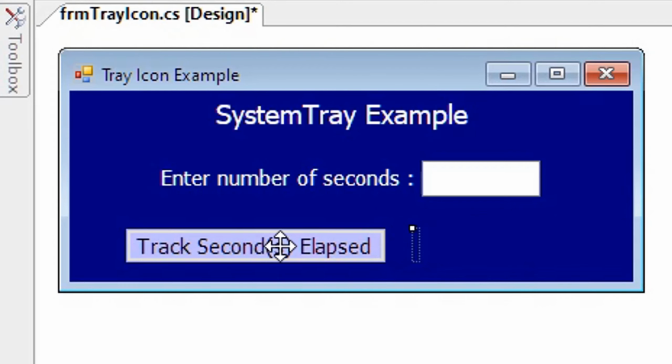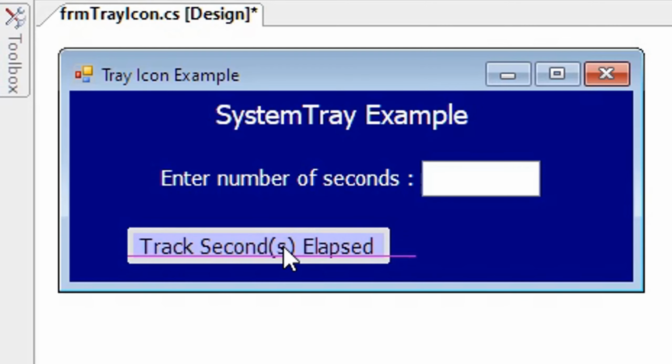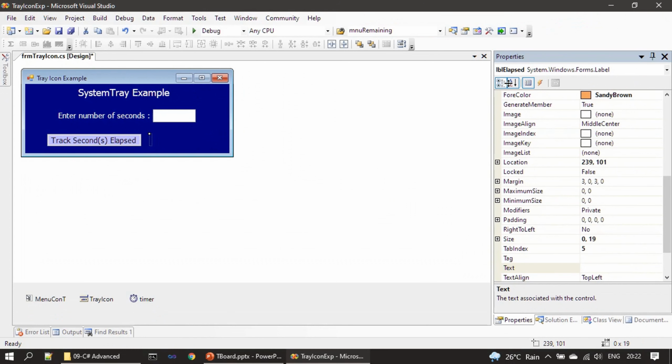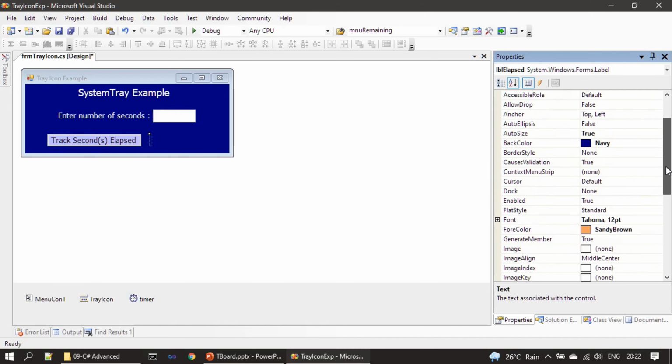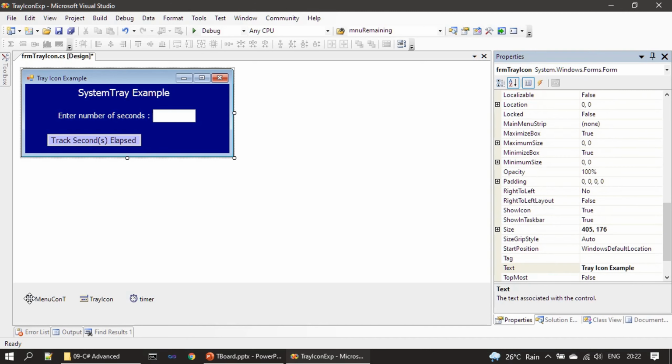Then we have a label also. The label name is lblElapsed, and for the color we set it as sandy brown, and the back color is navy. So that's all about the form design, and we will learn about this when we move to the next part of the video. So these are all the basic controls at this moment.